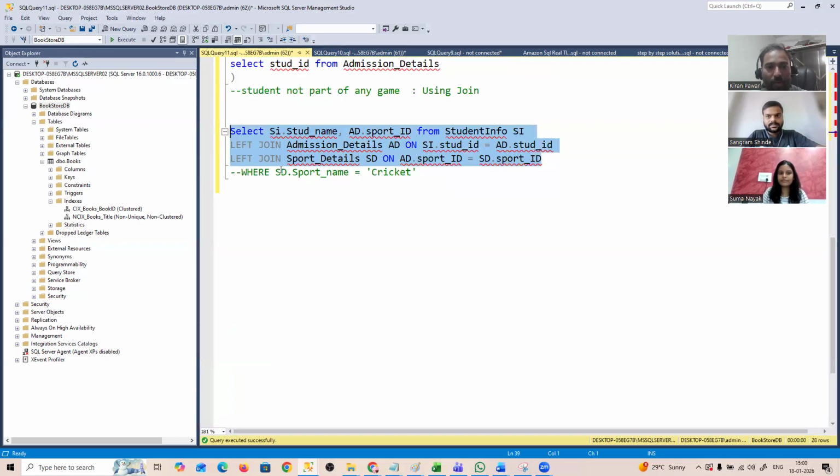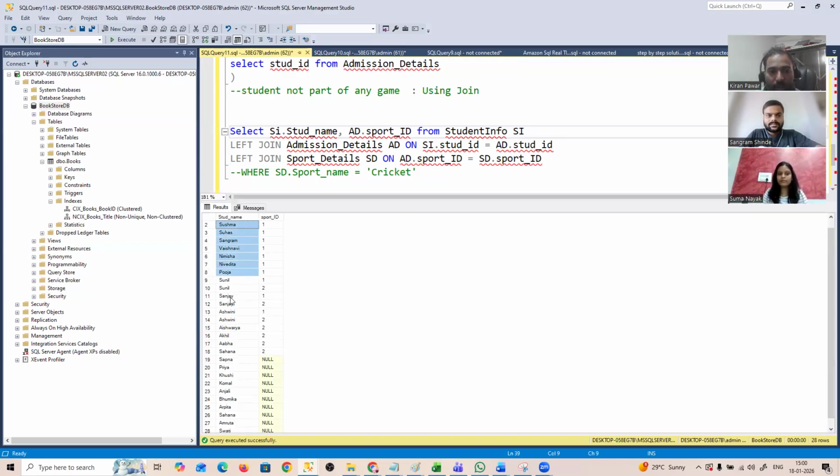So Sangram, how does left join work? Left join takes all the students, no matter the join conditions. It will take all the students in the table, because left join means I will get all the students. Now it will join with admission details on the student ID, and with the sports details on the sports ID. It will give you the matching IDs: this for cricket, this for skating. And these students are not part of any sports, so it will keep null for them, because there is no sports ID related to them.